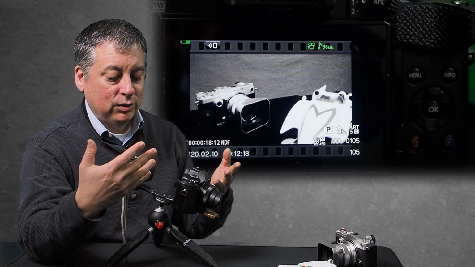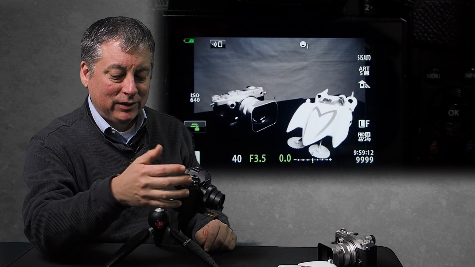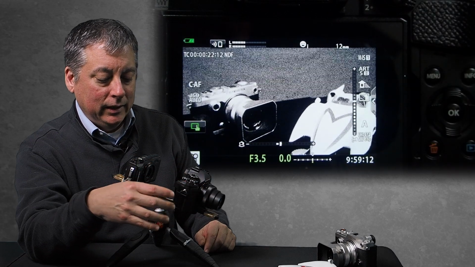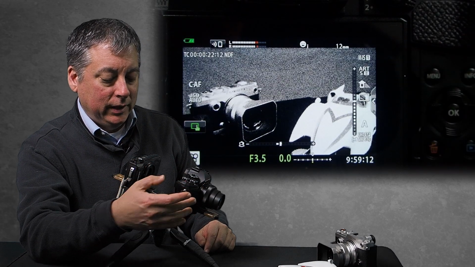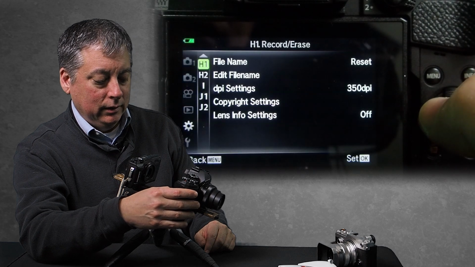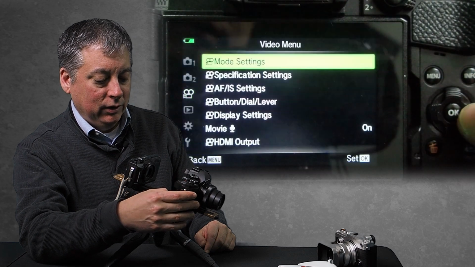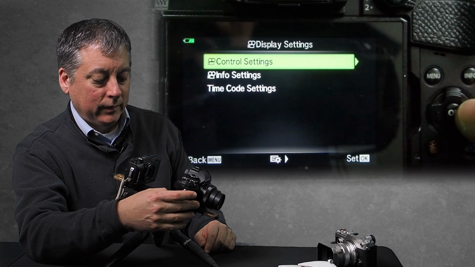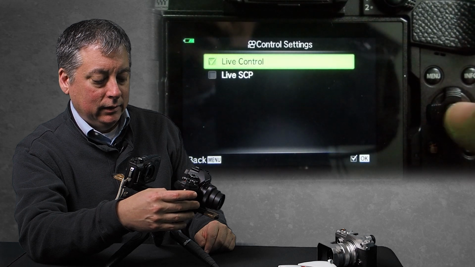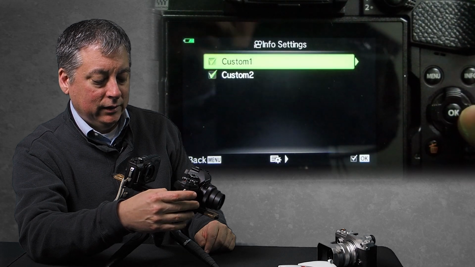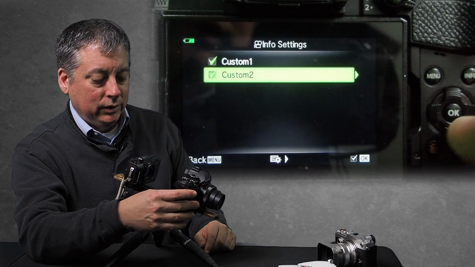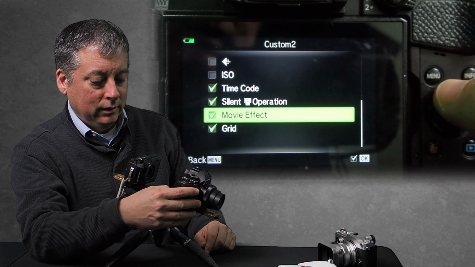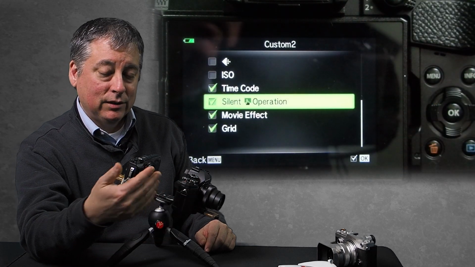and the picture mode. One other hidden feature that's available is when we're in movie mode, and let me put the camera into movie mode. Let's go back into the menu and go to the video menu and scroll down to display settings. And under info settings, let's go into custom 2. There's one in here called silent operation that's turned on.